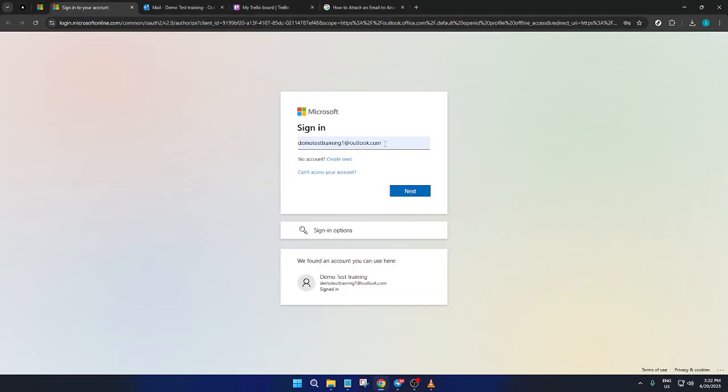This will lead you to a login screen where you'll need to input your account details. These typically include your email address and password. After you've entered the correct information, click on Next and you should find yourself logged into your account and looking at your inbox.